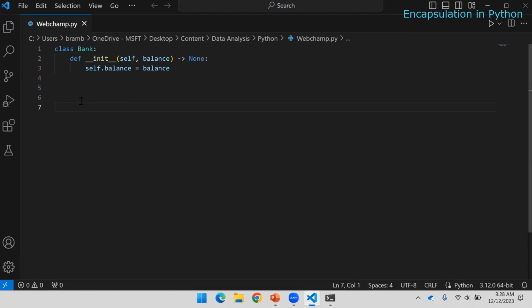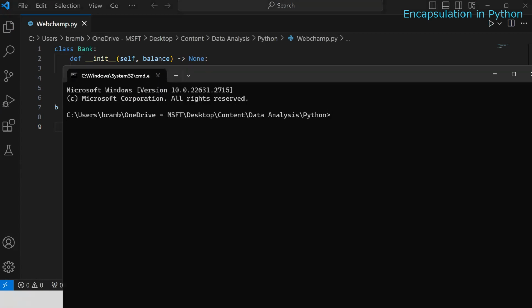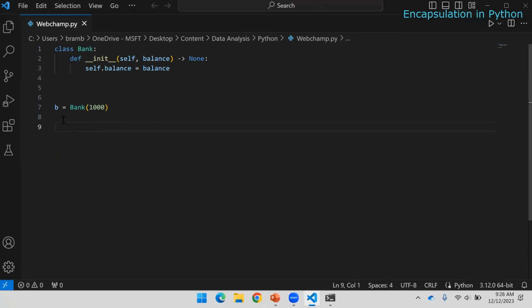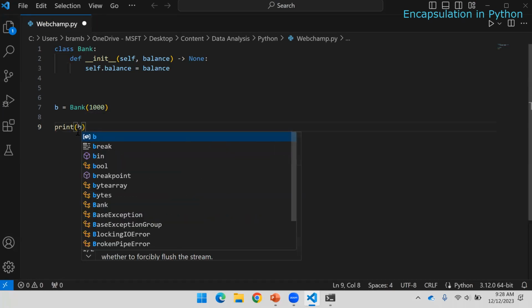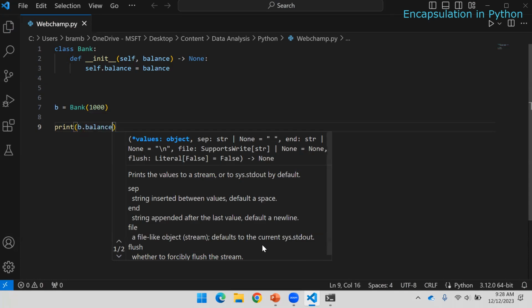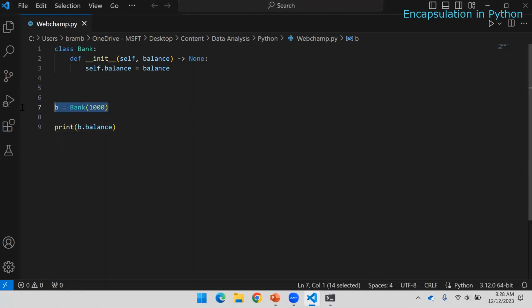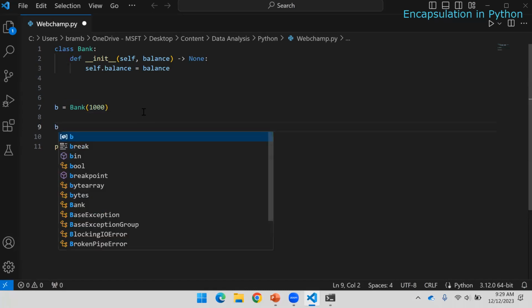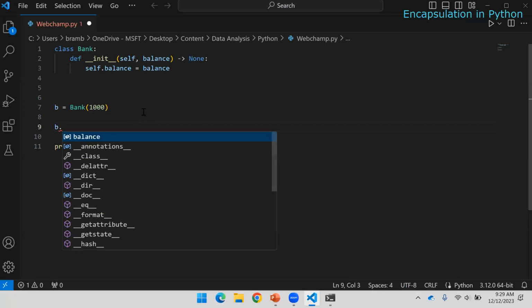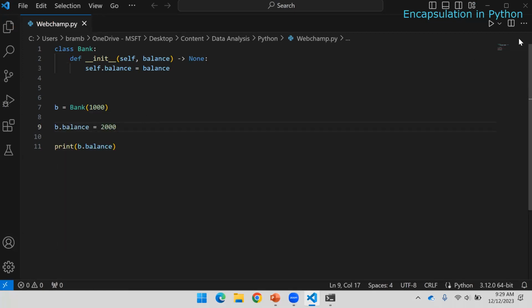If I instantiate this class, I will say b is equal to Bank, and here you have to set the balance, let's say 1000. Then I run this. If you want to see the balance, we can say print b.balance, and this will return the balance value. Now if I run this, python webchamp file name dot py, you get the balance. But we know he has a balance of 1000, and if he were able to update his balance, what would happen? The bank would be gone, right? So if I say b.balance is equal to 2000, and now I run this.